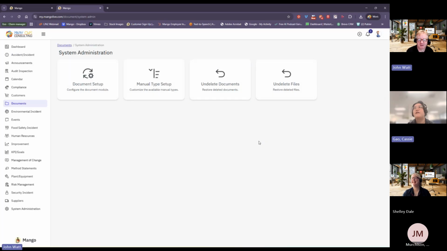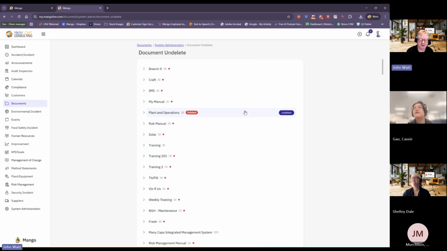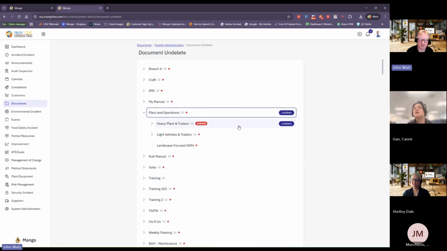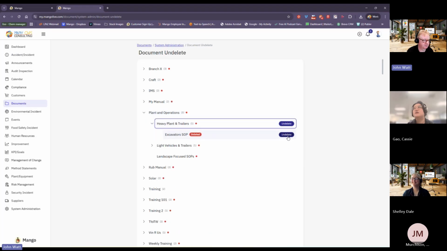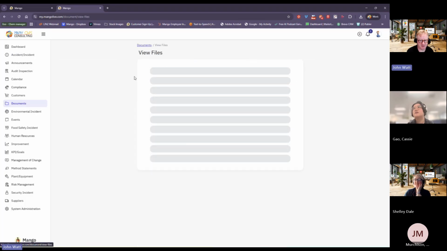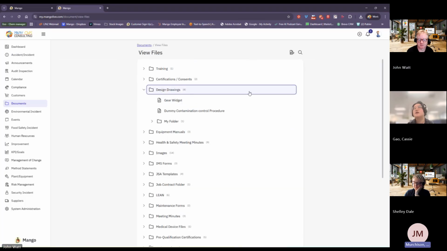Oh, okay. So we go to undelete documents, and I can say, no, I want that one back, and I can just click on undelete. Right. But we don't let you delete from there, just in case. Okay. So we can delete then restore it, which is good. Yes, absolutely. And we can't bulk delete. No, we cannot. Same for files. You can't bulk delete. Okay.